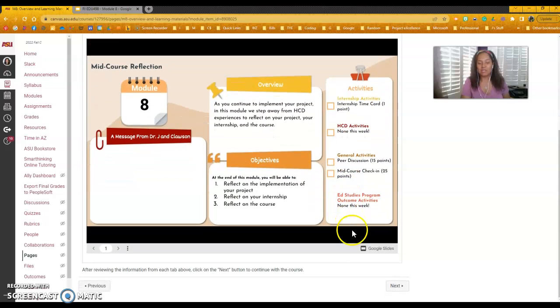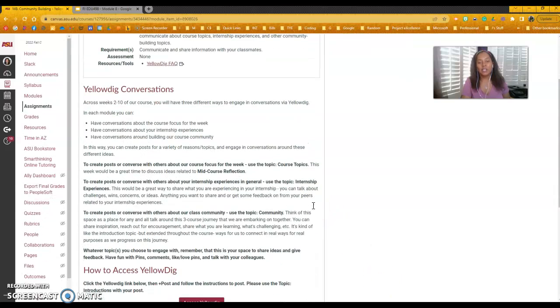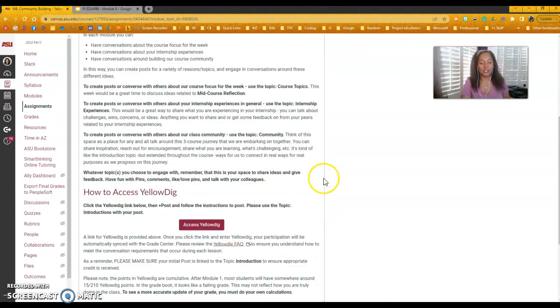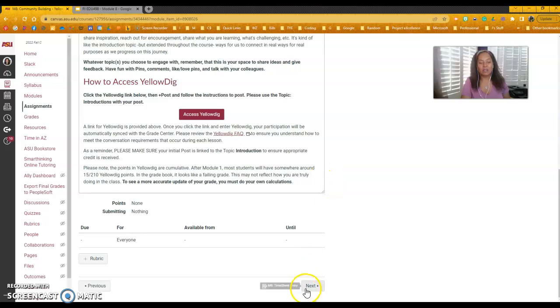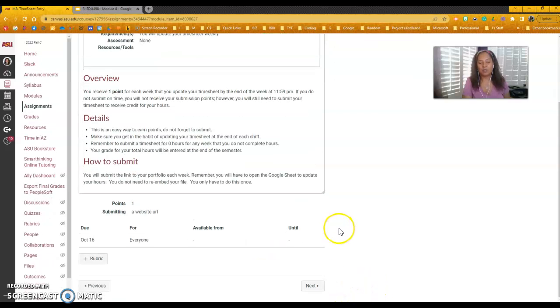So let's jump into this a little bit more. I'm going to click the next button. Again, Yellow Dig, you'll be talking about the mid-course reflection. So spend some time chatting there. This is a good time to decompress and to think about your pilot without thinking about adding something else on or adding something new. So keep that in mind. Use this time to reflect and think and share what you're doing this week in your timesheet.